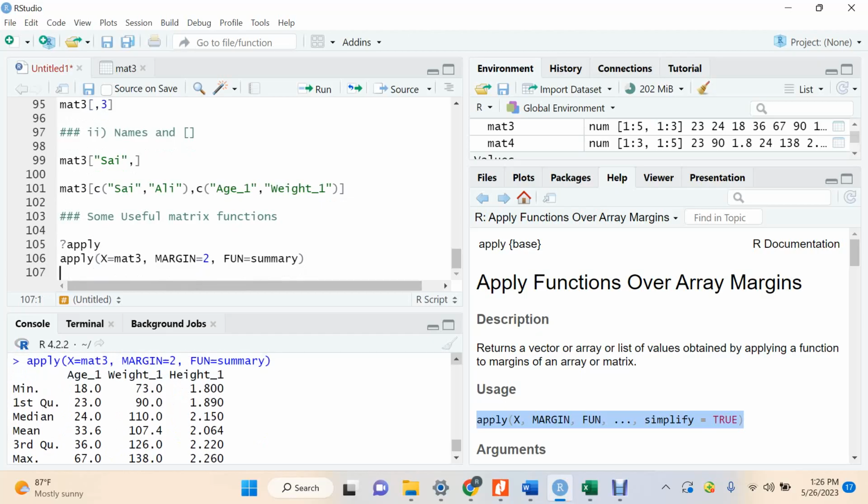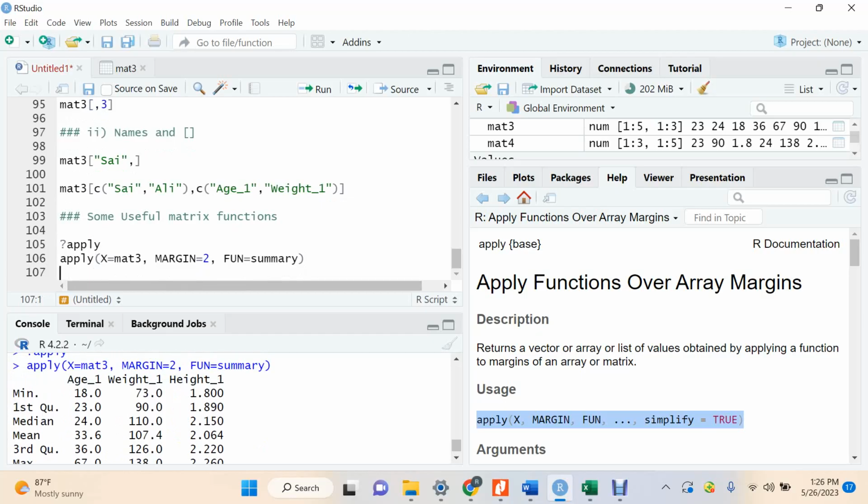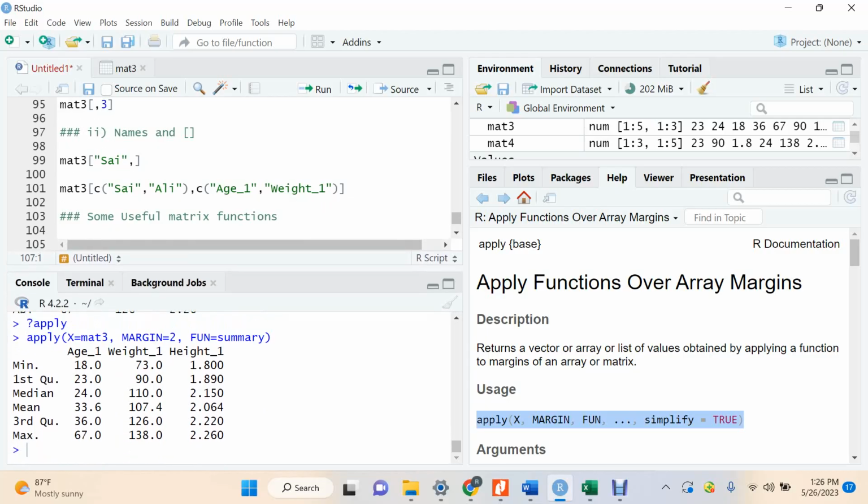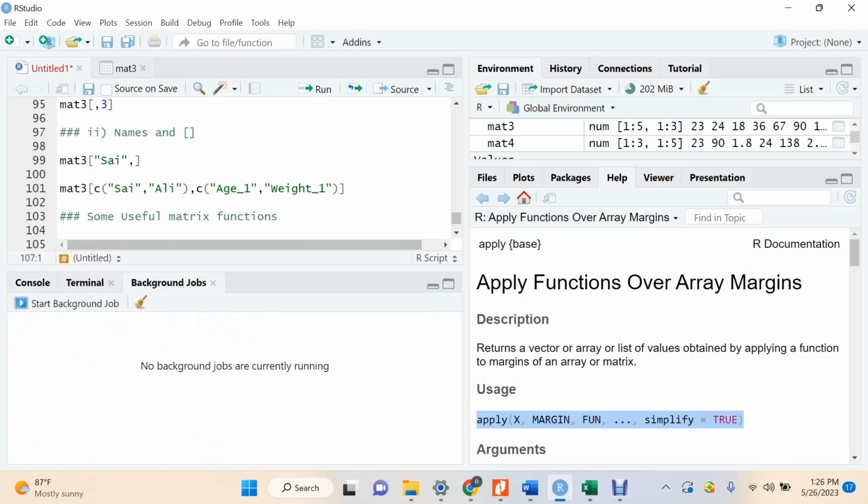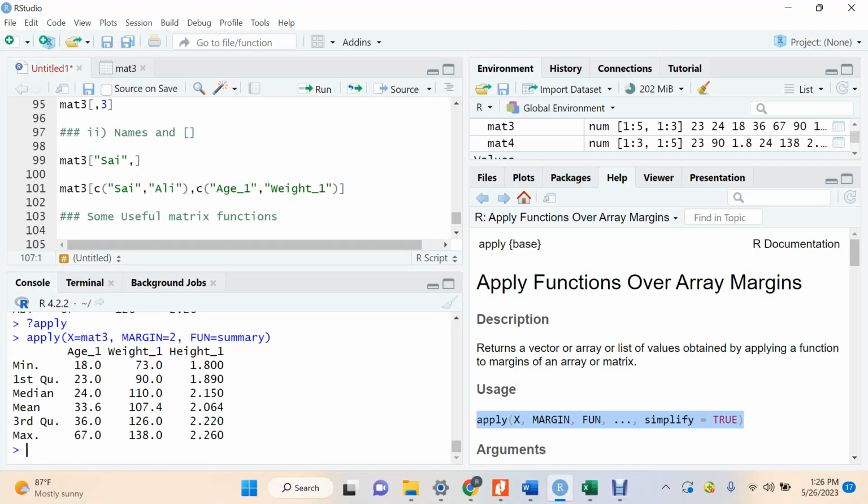So you see age, the minimum age is what? 18. The first quartile is what? 23. Median, mean, third quartile, maximum, and so forth. So that's how apply works.